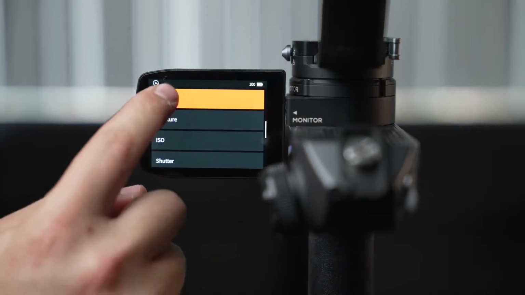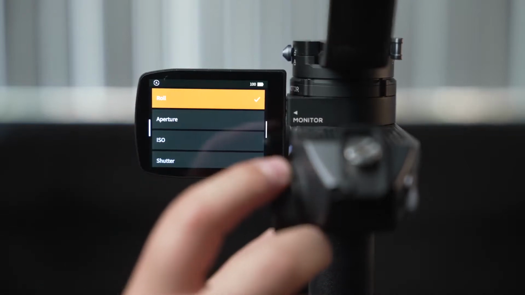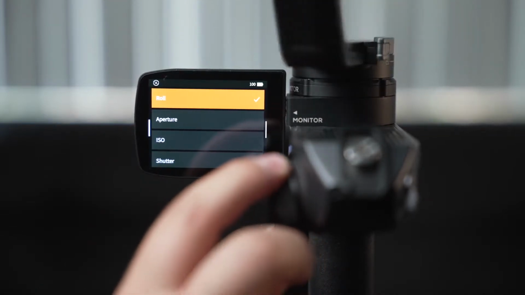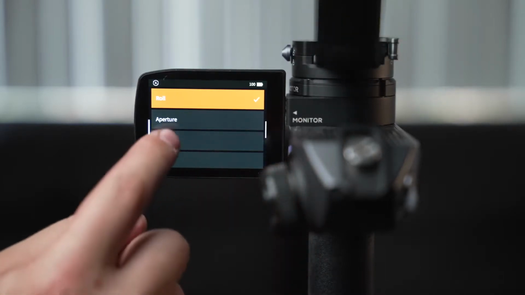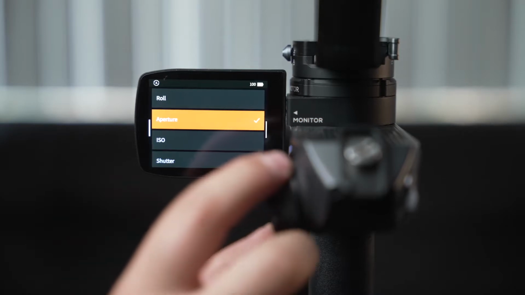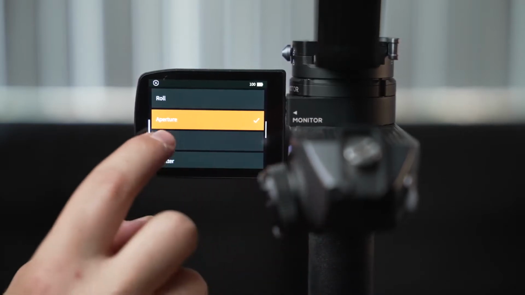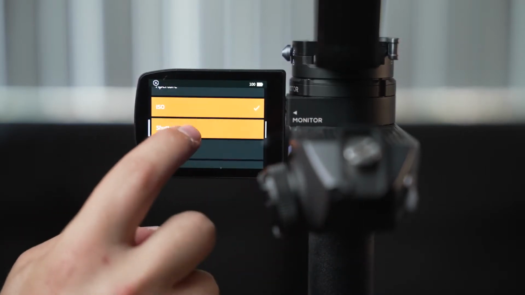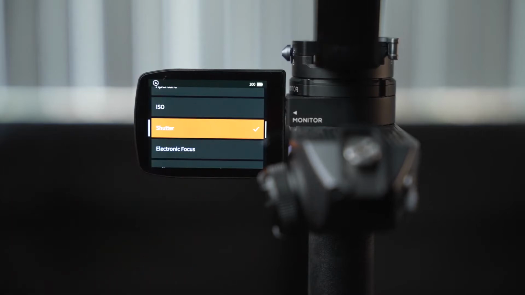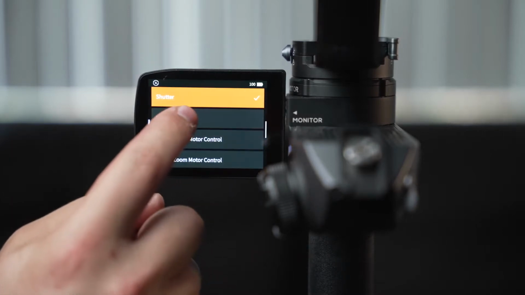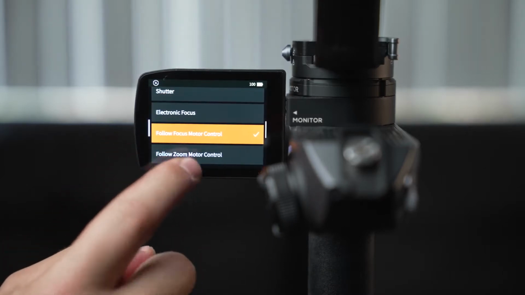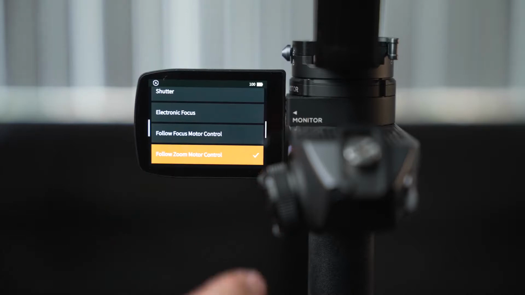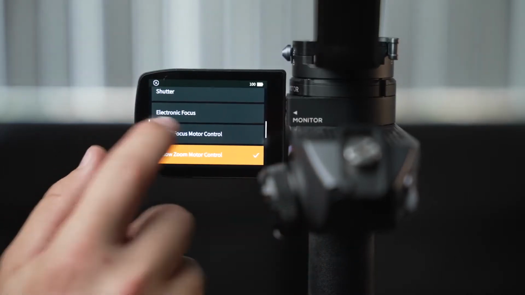For example, when I hit roll, the wheel will now control the roll action of the gimbal. When your camera is properly connected, you'll be able to also control the aperture of your camera. Same thing with ISO and shutter speed. And depending on which camera you're using, you may also be able to control the focus that's built in. If you're using a follow focus motor, you can either have it to control the focus or the zoom on your lens. Once you've made the selection, swipe back and it will automatically be saved.